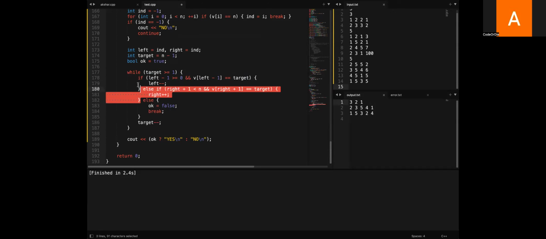And if both cases fail, then we are sure that in our space we cannot reduce more. We will not get our target in the adjacent elements, so ok is equal to false. And if we didn't hit the else case, then we will reduce our target, and this will go on until the target is greater or equal to 1. Now we just print the answer. So that was all for problem A. Now in the next video I will discuss problem B.